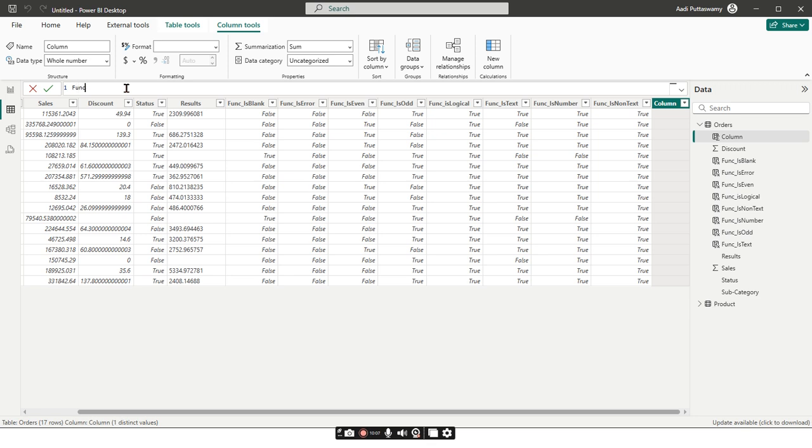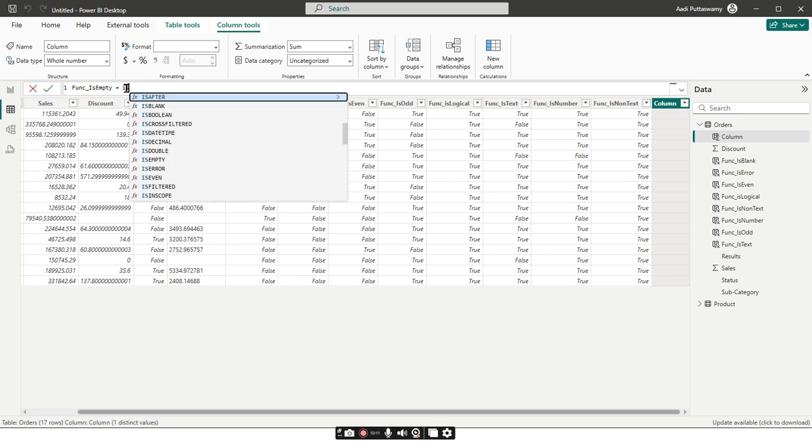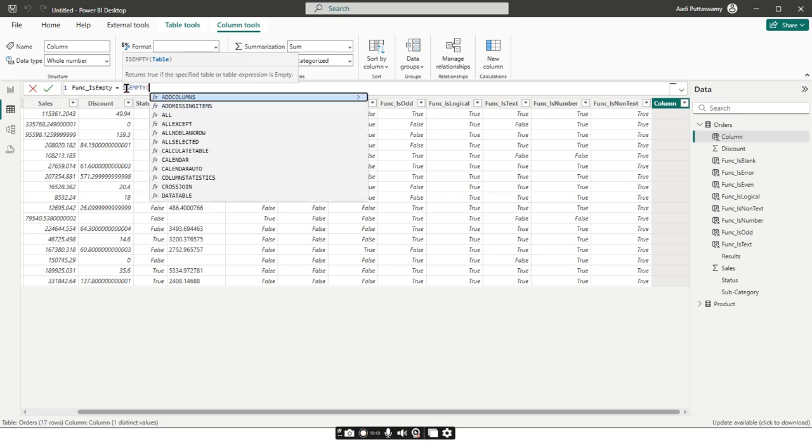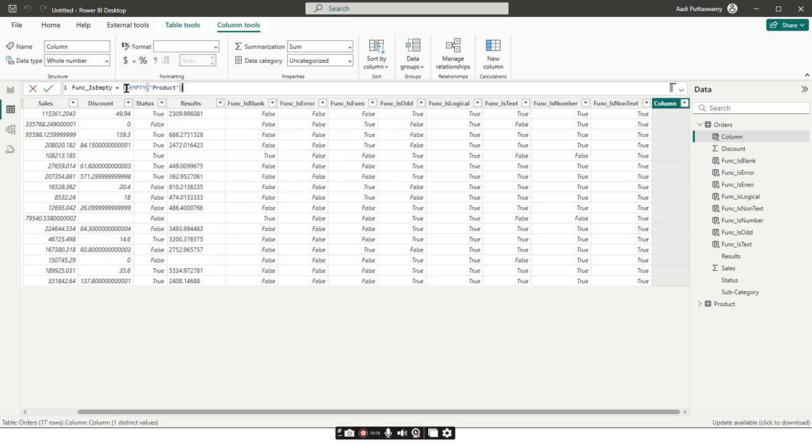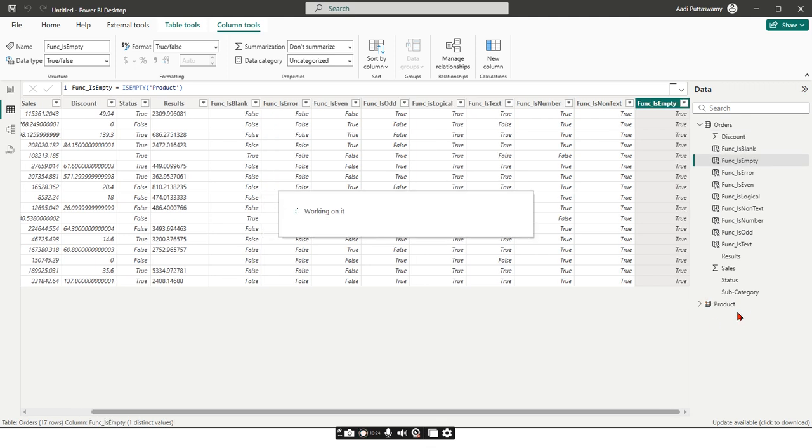Let's say function is empty, and I'll take the table. You can see the parameters table. I'll say product, enter. You can see this will be true now because the product table is empty. Okay, so we can use this in various different scenarios.